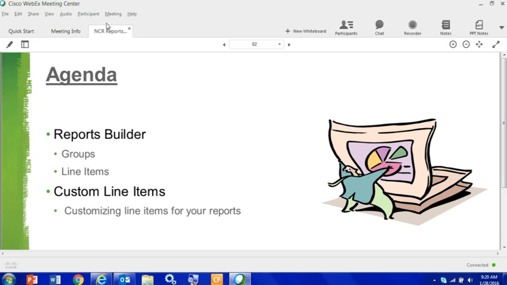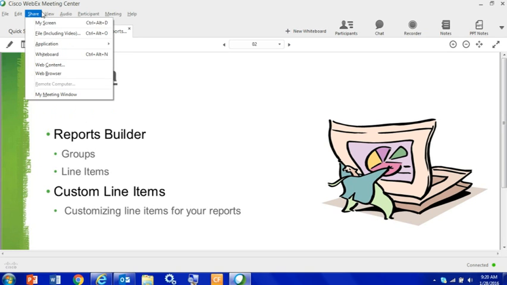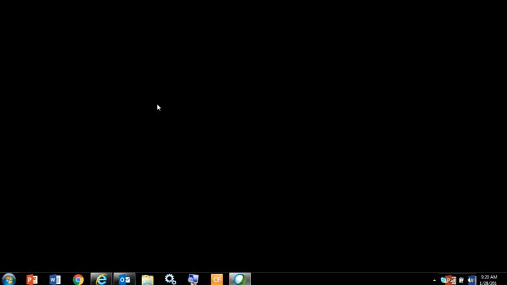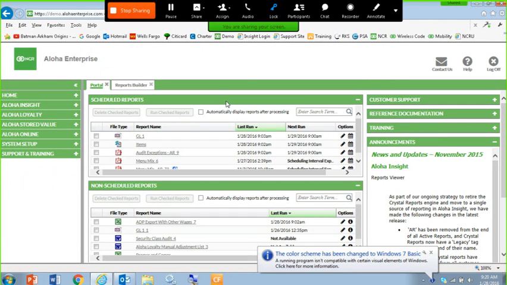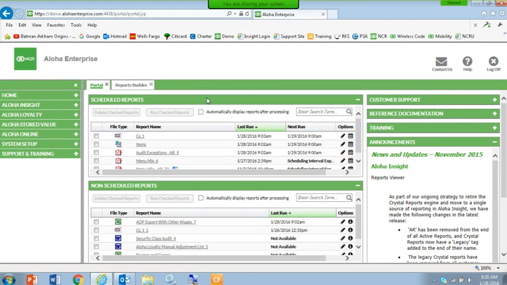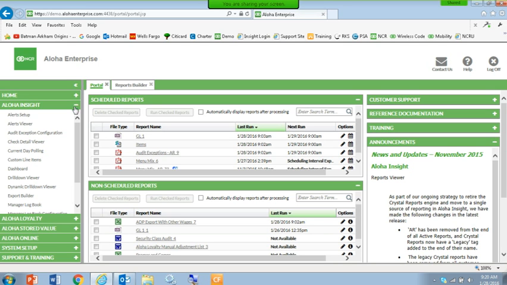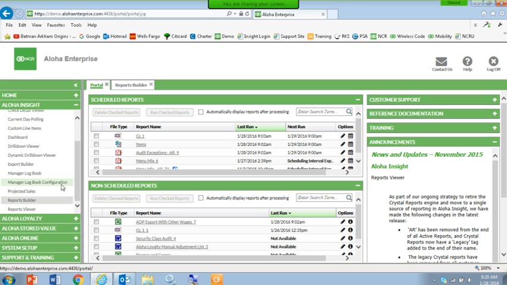What I'm going to do here is just share my desktop with you. And when we come into Insight, everything we're going to be doing today is over here under the Aloha Insight header. All right, so if we open that up, basically we're going to go to the bottom and you'll see Report Builder down there, and all the way at the bottom is Report Viewer.